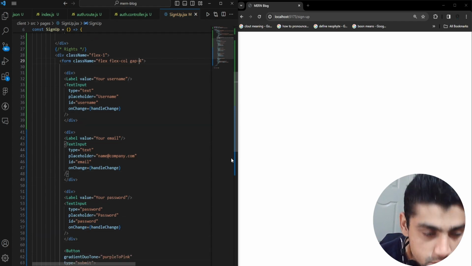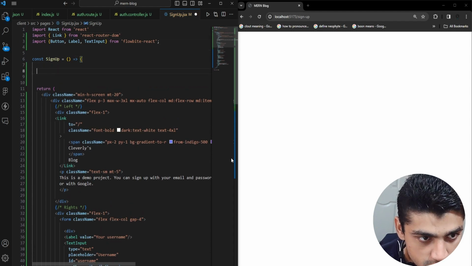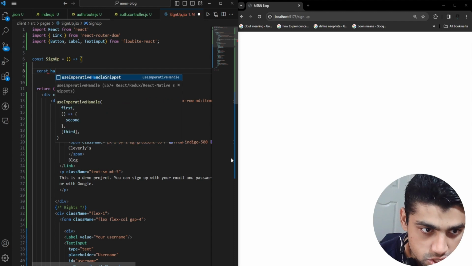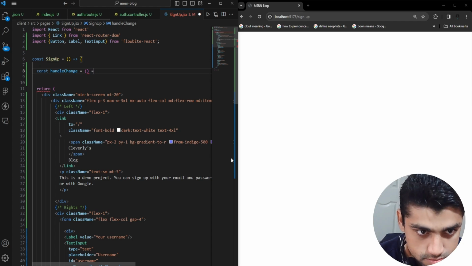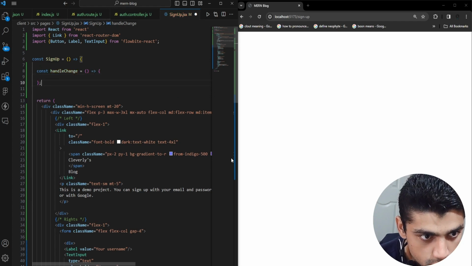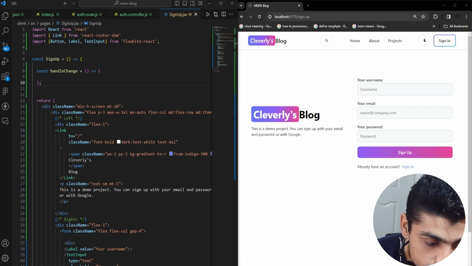So now all of this has input: password, email, and then username. What we could do is essentially create this function right here. So we could just say const handleChange. Okay, and normally I would just create it as an empty function, like this, semicolon. So you can see right now it doesn't contain anything, but what we want to do is put something into this handleChange.